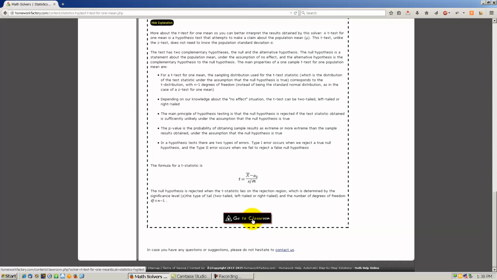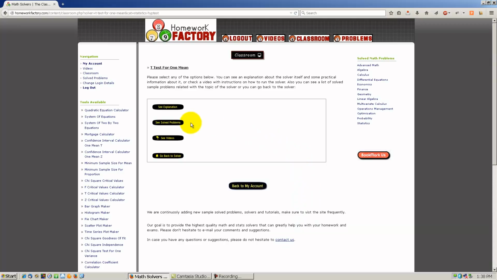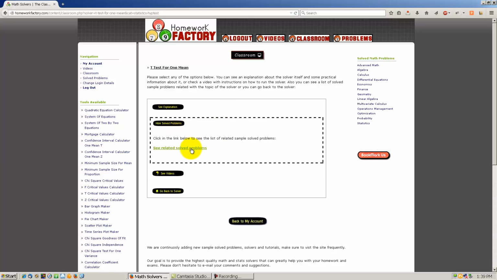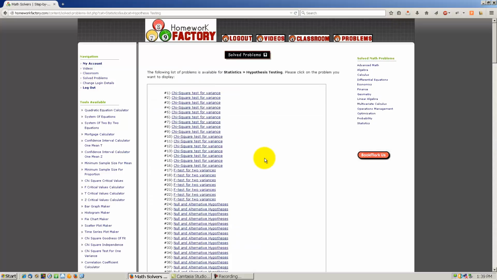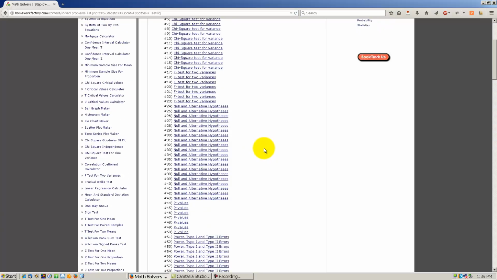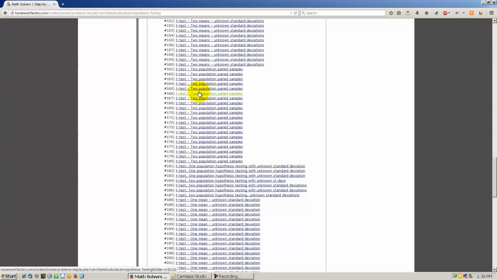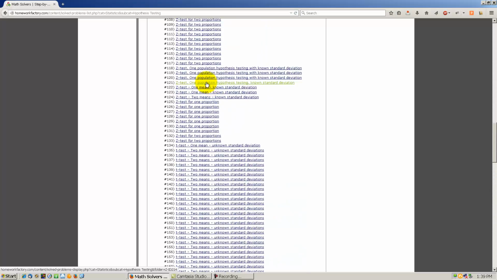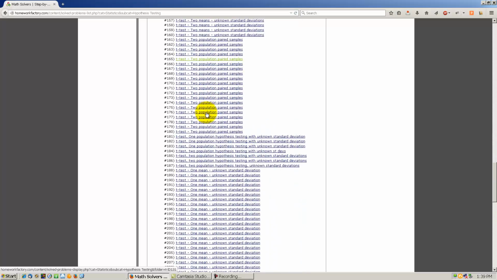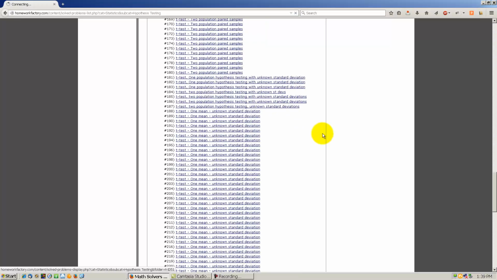You can actually go even deeper and go to the classroom, and you can see the explanation, you can see videos, you can go back to the solver here, or one of the useful elements, you can see related problems. So we're going to see more problems about the t-test. So you click here, and you get this long list about hypothesis testing. T-test, t-test one mean.